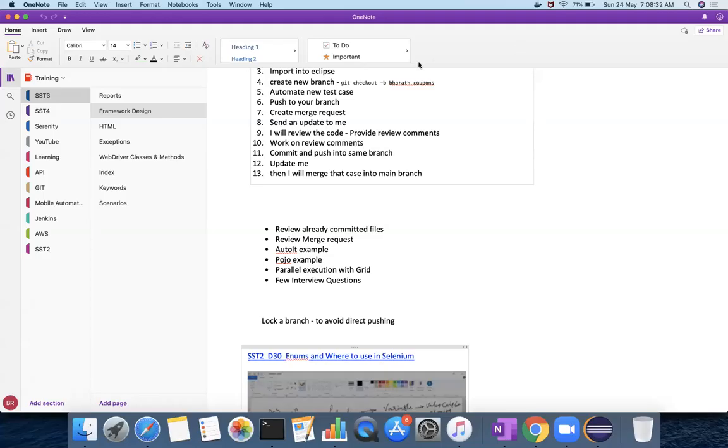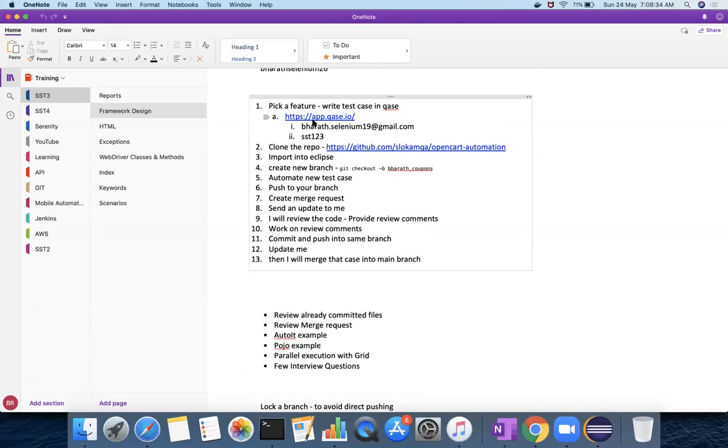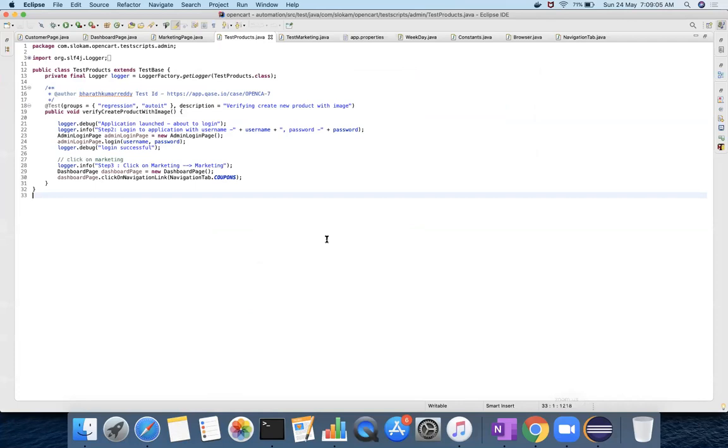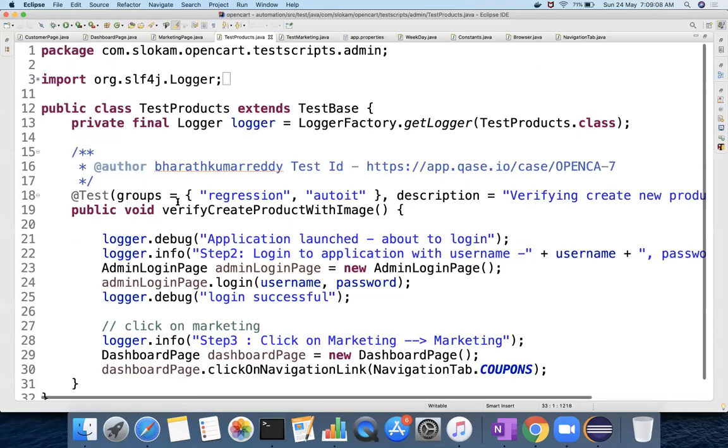In the last class, we discussed these files, like which files are already committed, and then we discussed a merge request. We provided the review comments, and we started one test case to see the authority example. Meanwhile, we discussed enums, the uses of enums. Once that is done, what is the next step that we have to take?